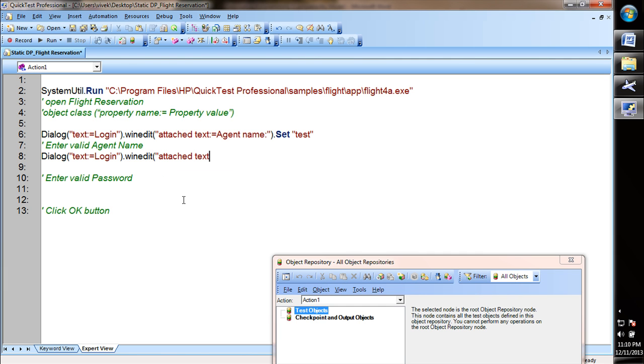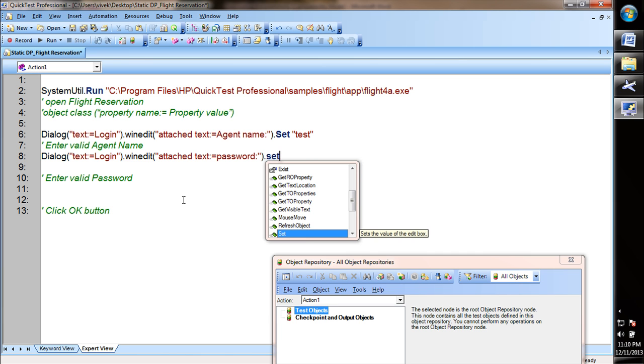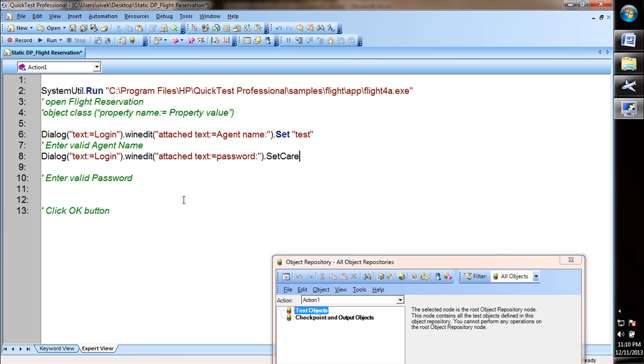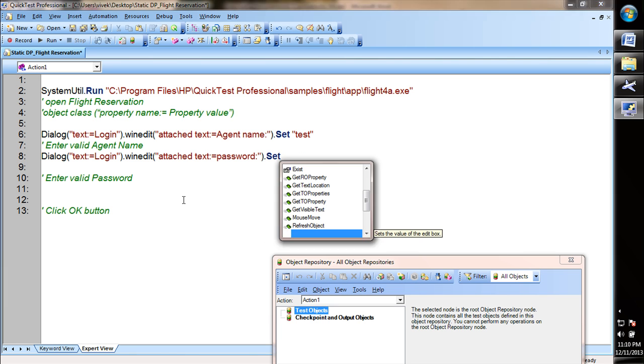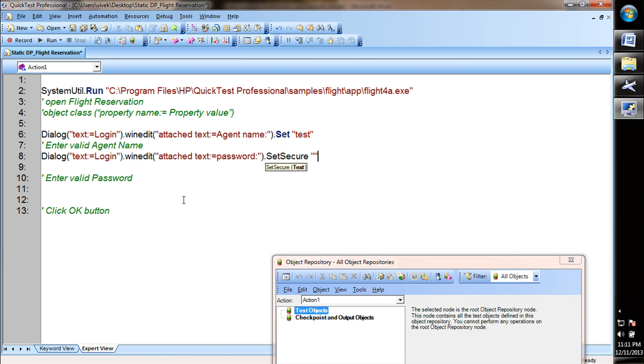Correct. So we can write here dot, this is also a Win Edit child object, into bracket, double quote, attached text colon equal to password, right? And now double quote, finish, bracket close. And the method we can use is set secure. Correct. Set secure, and we have to encrypt the password.